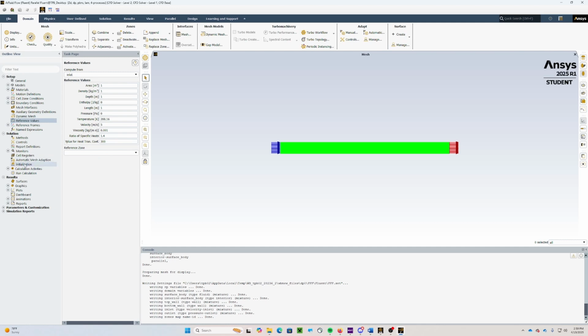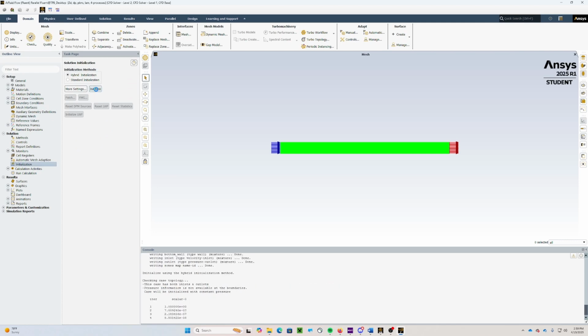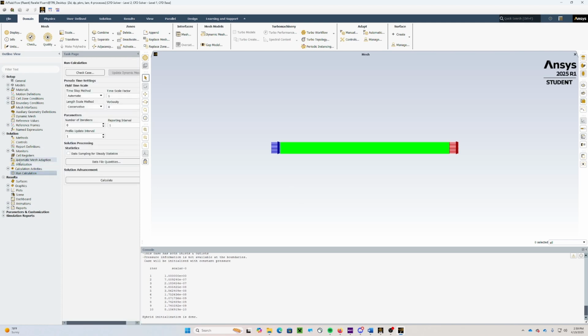And what we'll do now is we'll go down to initialization. We'll just click initialize and it will run through 10 iterations. It won't show us anything yet. It just does this to initialize for the actual calculation itself. So once it initializes, you double click on run calculations, and we'll run 500 iterations.